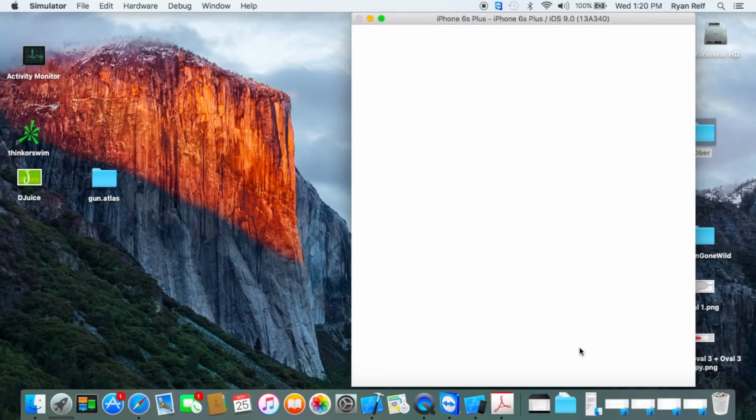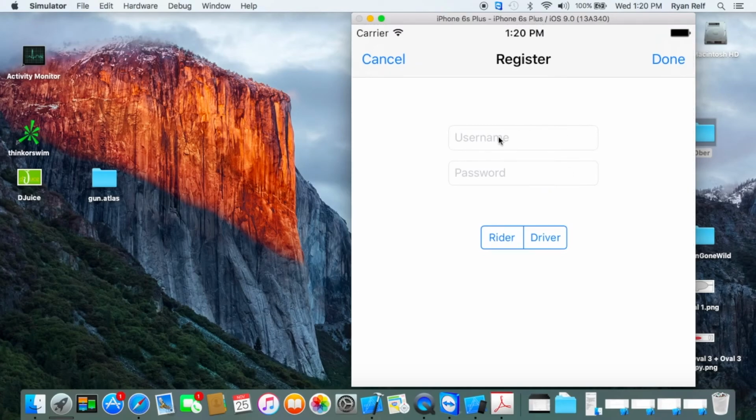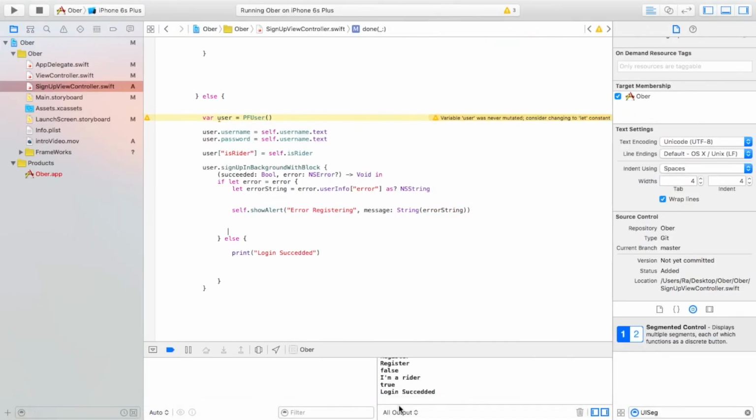Alright, I'm going to go to register, and then username I'm going to make rrelf, and password is going to be password, and I'm going to select writer and then hit done and see what happens. Alright, so let's go check into Parse. Well, first let's check to see if it succeeded. Down here it says login succeeded.